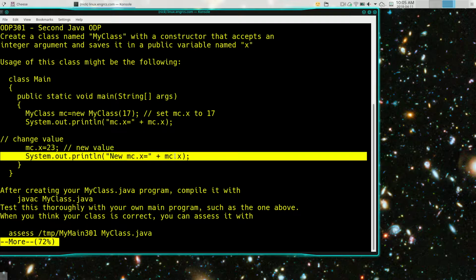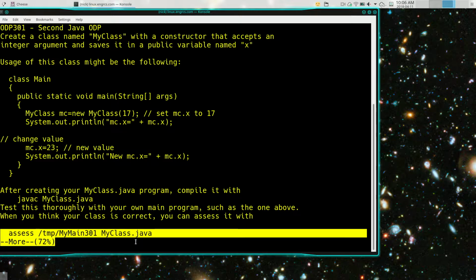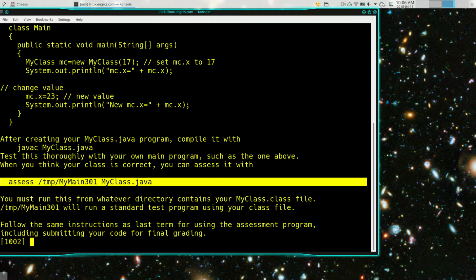So if you write your my class correctly, and you use this as a test program, and you run this with a Java command, it should print out mc.x equals 17, and then mc.x equals 23. And if it gives you compile errors or can't find the class or something, you did something wrong with my class. So once you've got your my class written, assess it with this line: temp my main 301, and then my class.java. And it should give you 10 out of 10.